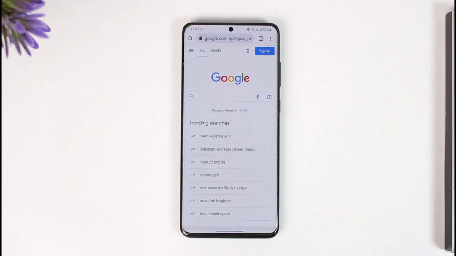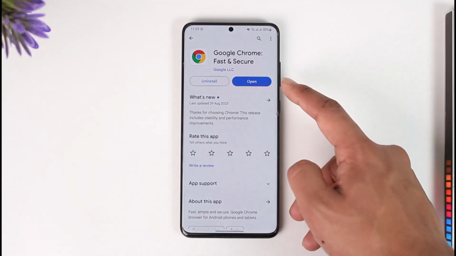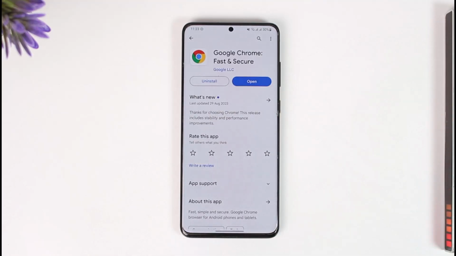Last but not the least, it could also be due to your lack of update. So check if your Google Chrome app has an update. If it does, make sure to update it to the latest version.